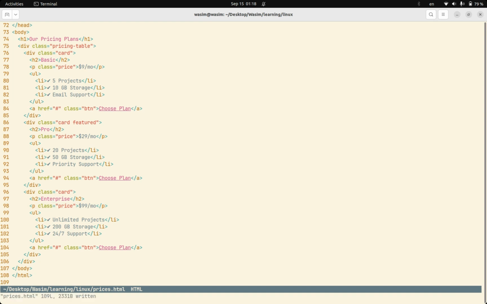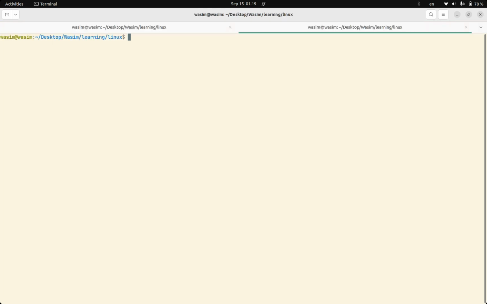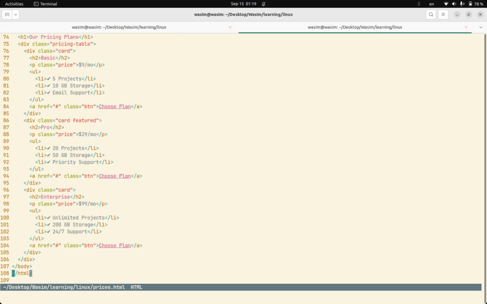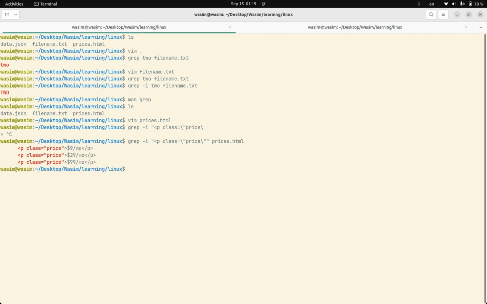So I'm going to say grep, and I'll provide my pattern. I'll provide -i and say p tag class equals, escape this, and the price. Was it prices or price? Let me just confirm. If I open prices in Vim, the name of the class here is price. So I can go here, price, escape this, close that off, and give the file name. There you go. So that matches, correct?